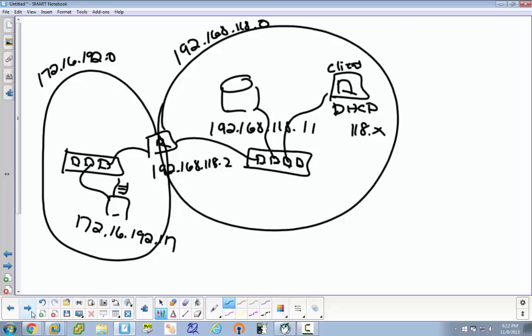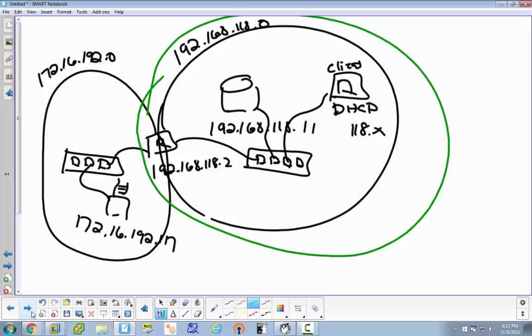What's a router between two segments? What's a router? Are either of those virtual networks? This is a virtual network. That's a virtual network. In fact, let me draw a green around what is virtual. That would be virtual. So the router is virtualized as well. I thought that was real. No, that's a fake router.